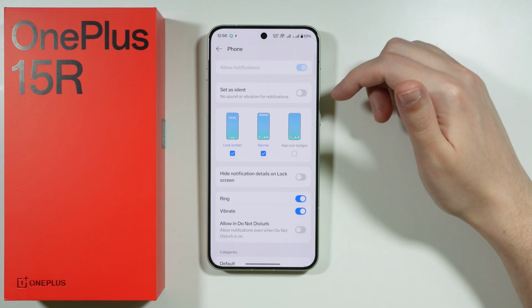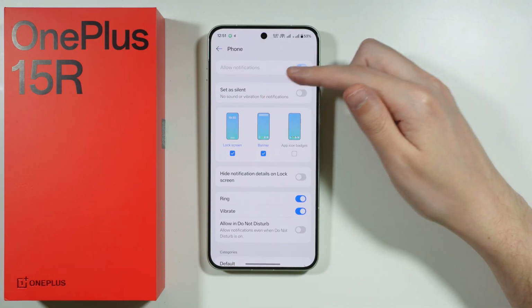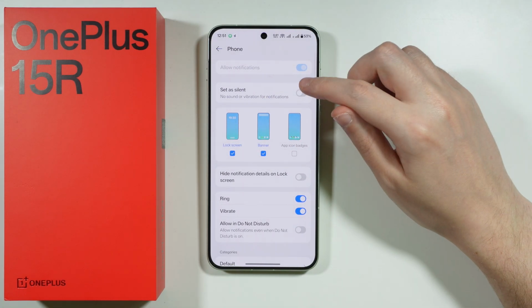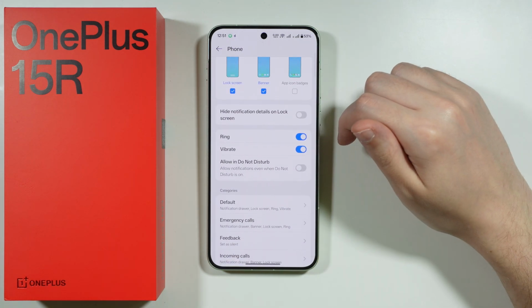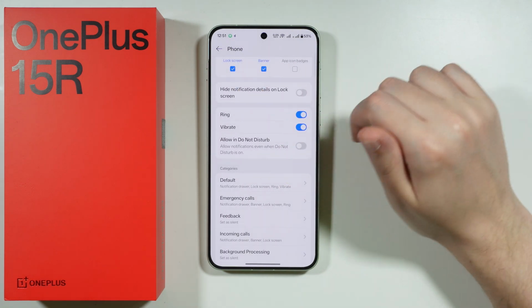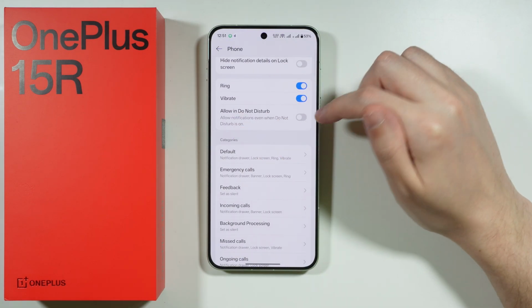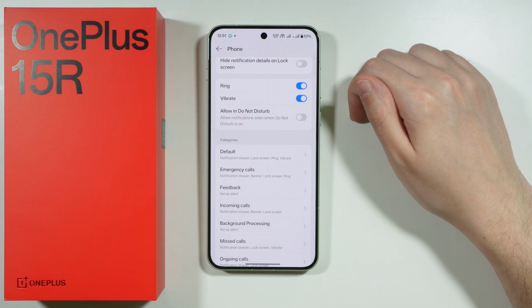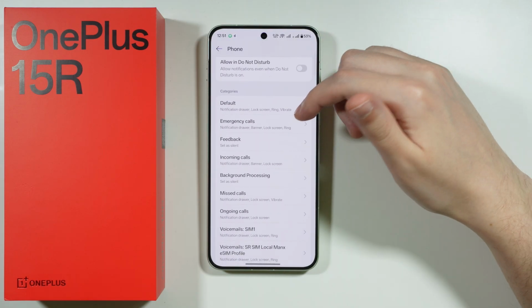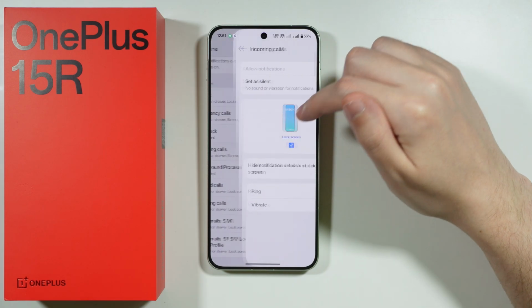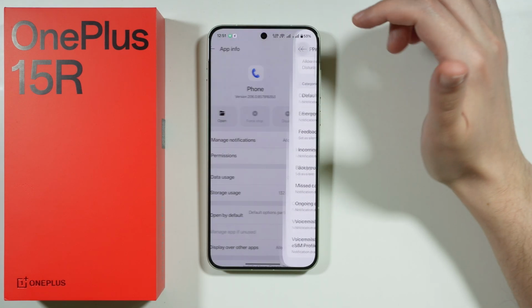Then you want to go to notifications and make sure that everything is set up properly. You don't want to have these notifications set as silent, and also you probably don't want to hide notification details as well, although I don't think this should be the issue. But of course, ringtone vibration should be enabled. You can also allow in Do Not Disturb if you want to make sure that the app works even in the DND mode. And we can also find some additional categories like incoming calls and so on and so forth, so you can check that as well and make sure that everything is set up.